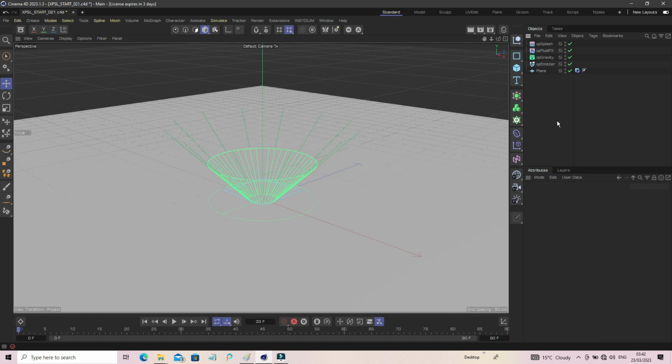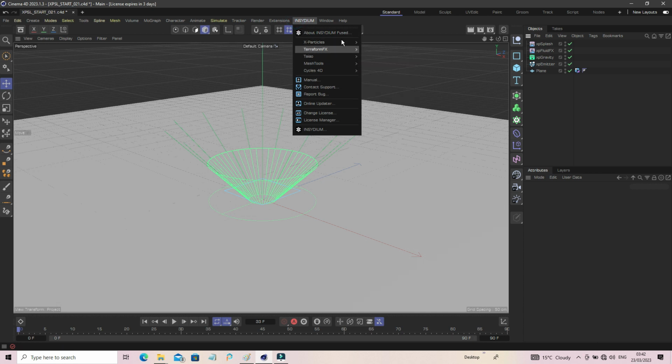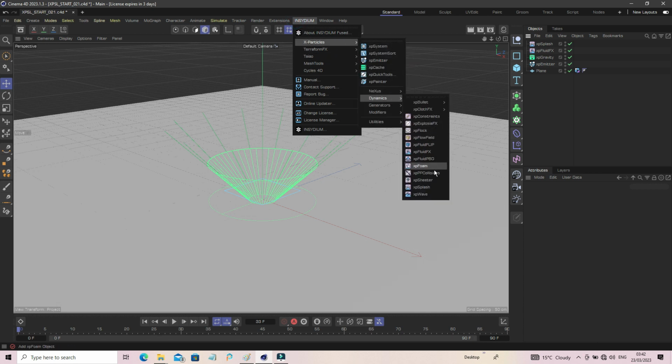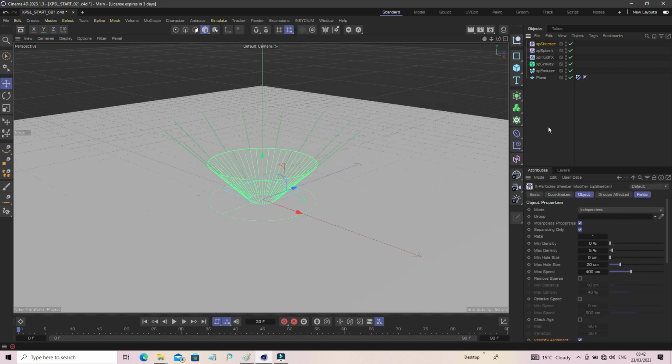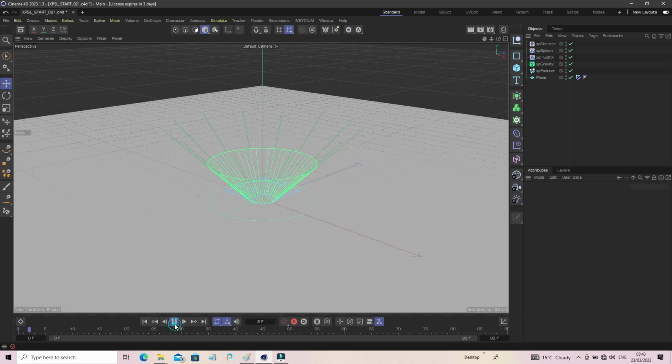Then pull in XP Sheeter. And so need to change max density to 50. And change that 400 to 500. Play again.